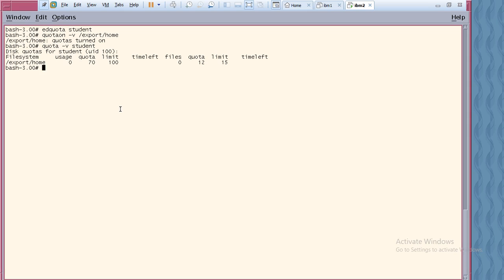Now I want to apply the same quota to the remaining two users. Not only two users, if you want to apply it to 100 users or 1000 users, you can. As I am showing you, I have added three users, and I want to apply the quota which I set for student to Steve as well as dev.